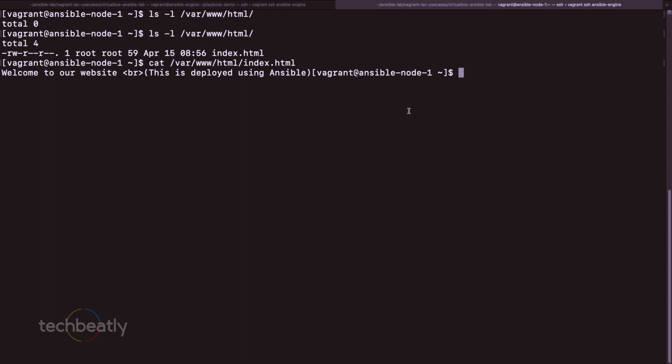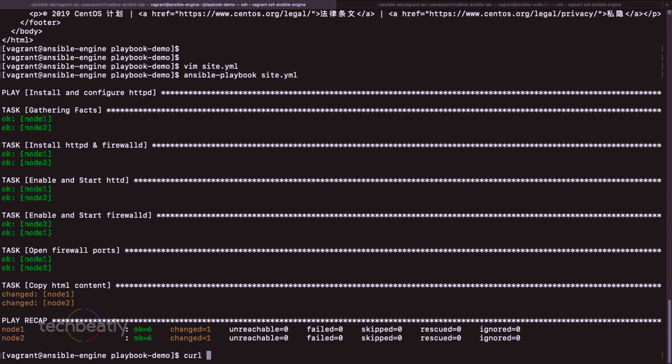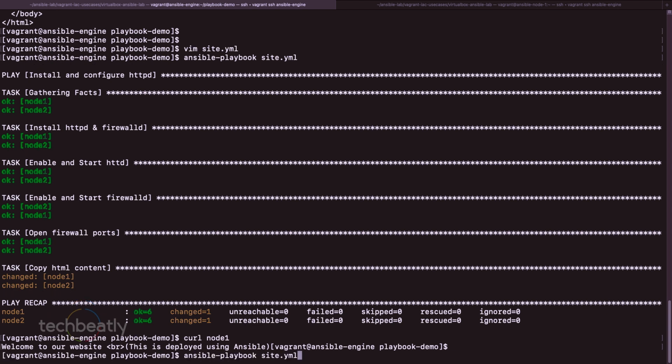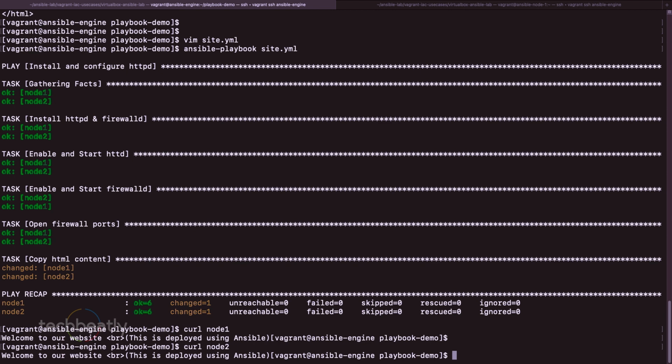Okay, the content is correct. Now we can try here, node one. Good. What about node two? Good. Okay.